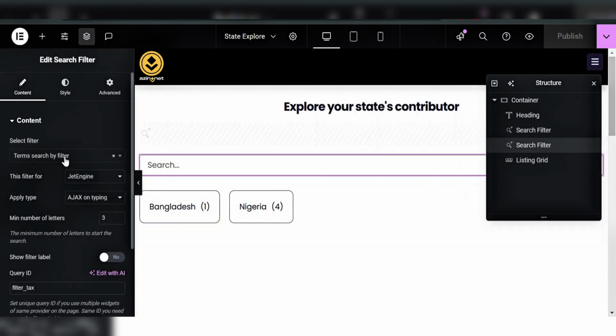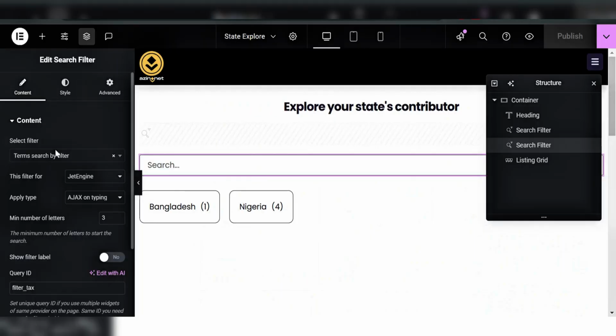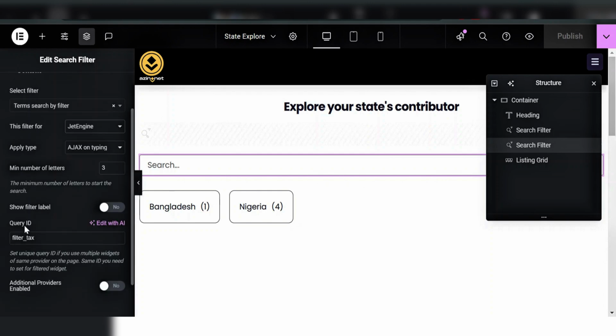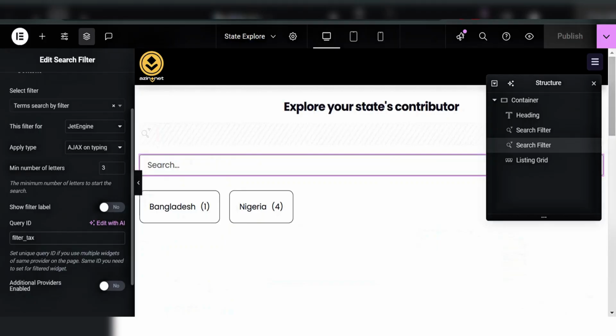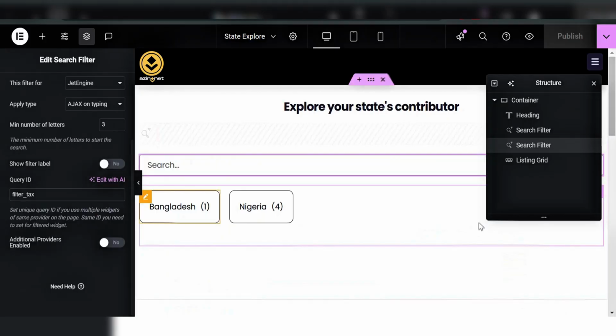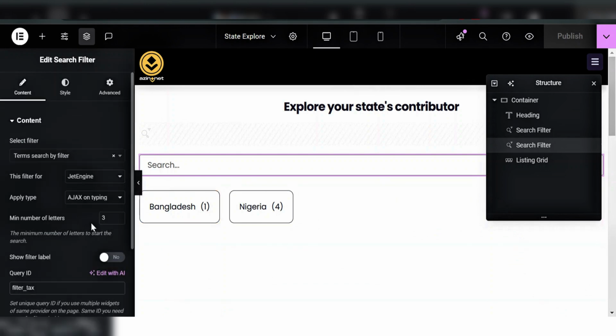Then here is our search filter, and I have shown the search filter name, which is terms search by filter. As you can see, terms search by filter. And this filter is for Z Engine, because this listing is created by Z Engine. Now scroll down. Here is the query ID. We simply copy this one and paste it here. The same thing, query ID. And that's it. It will work perfectly.